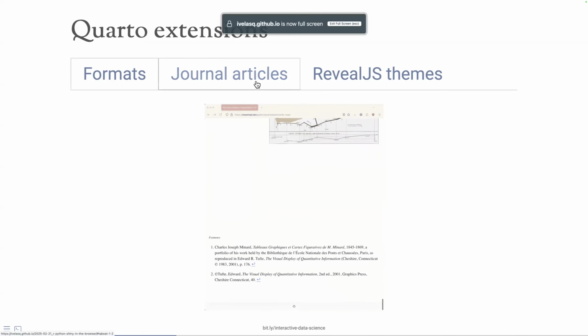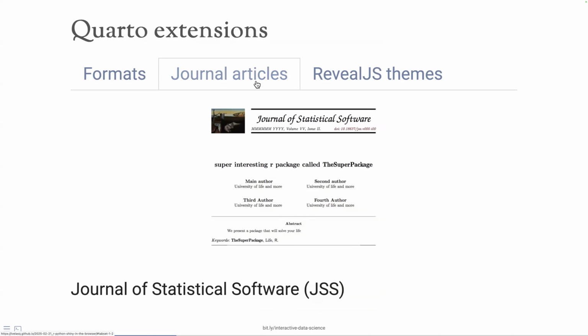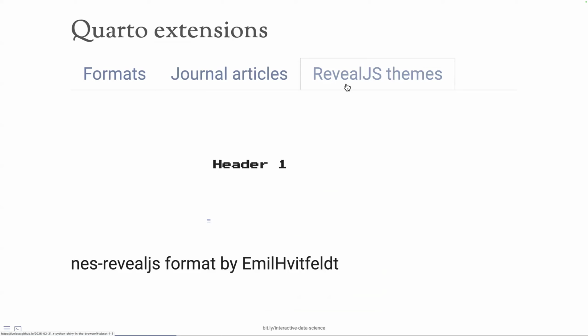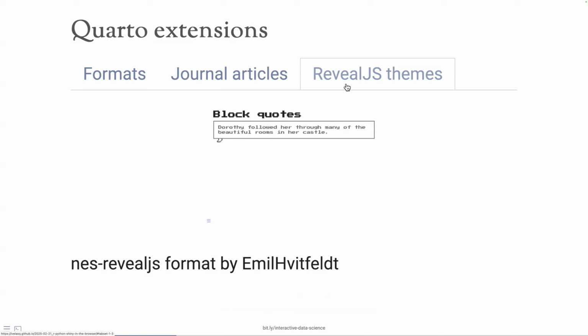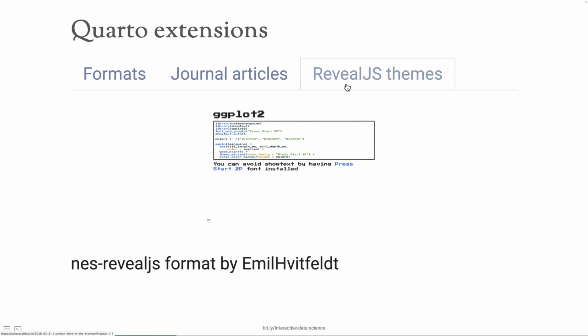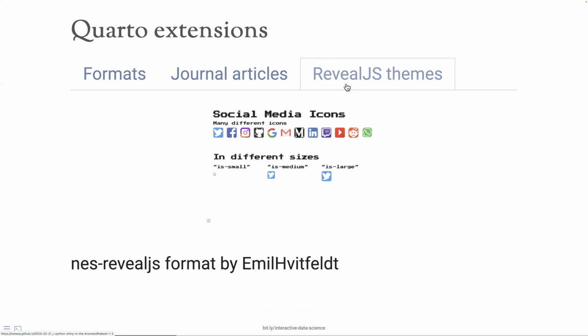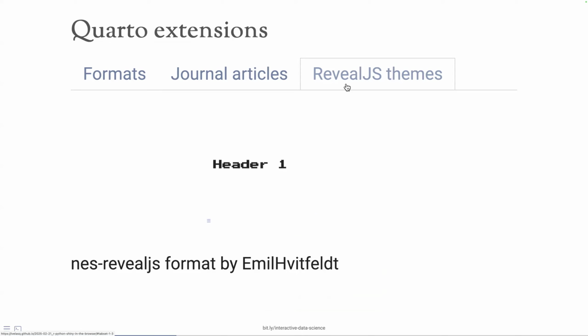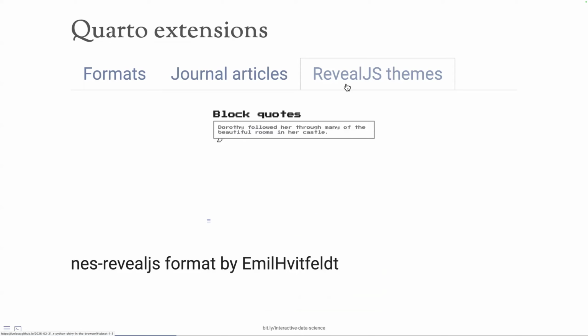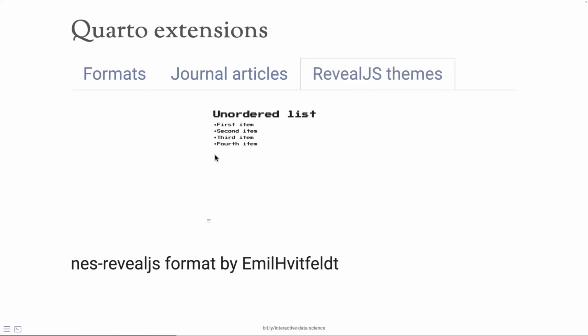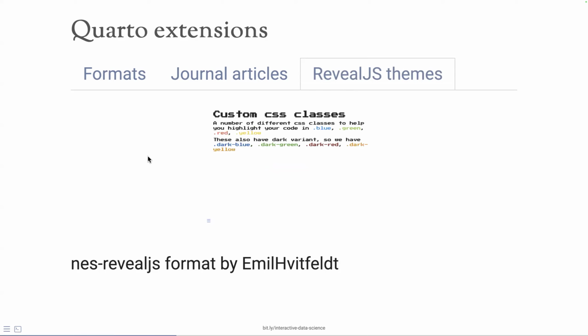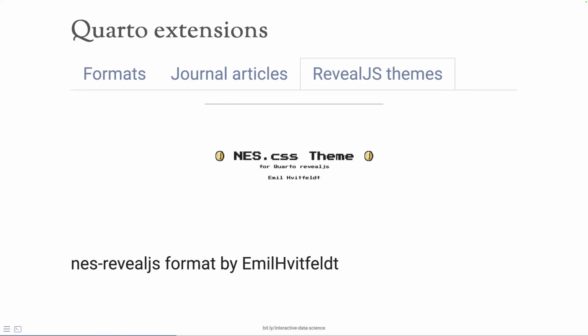Another example is journal articles. So you can install extensions if you are trying to, say, submit to the Journal of Statistical Software so that your Quarto document renders in the format that they require. Things like Reveal.js themes. Presentations in Quarto are done in a format called Reveal.js, and there are extensions out there so that you can customize what your Reveal.js presentation will look like. So unique styling and layouts and all sorts of other ways of modifying how Quarto processes content.